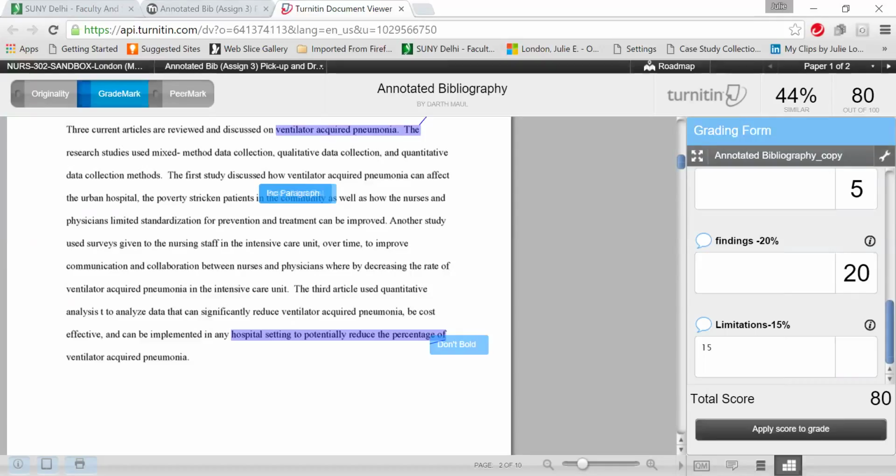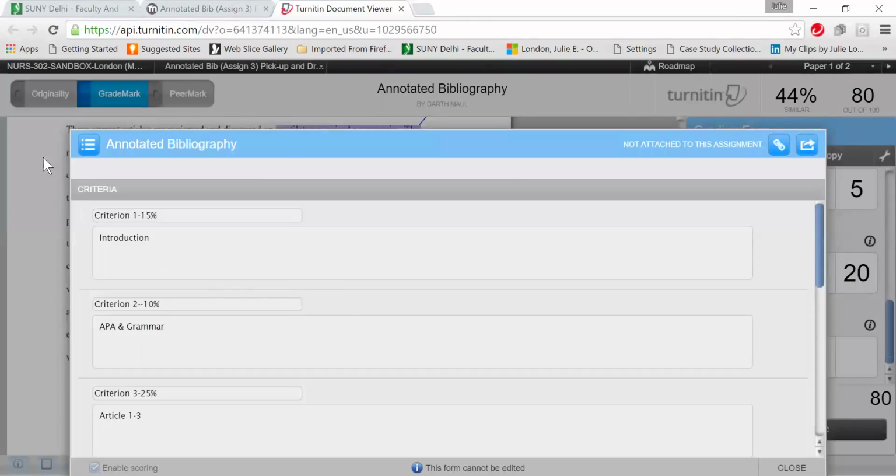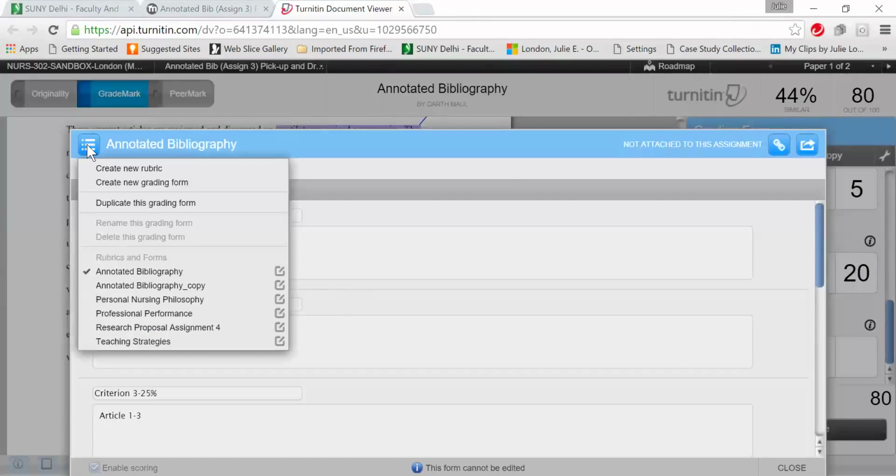But typically I'm using a grading form. Okay, but it will let you do feedback without a grade. It'll let you go in and give all that feedback from the templates. Yes.